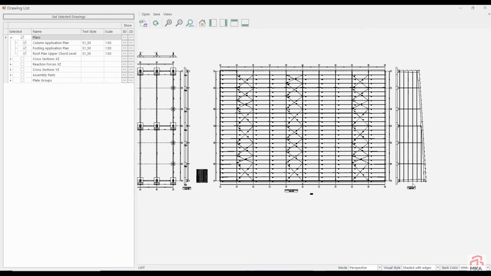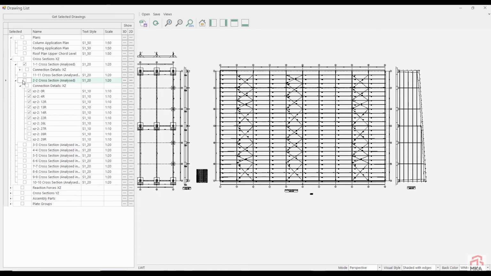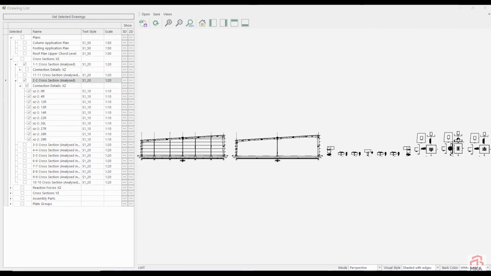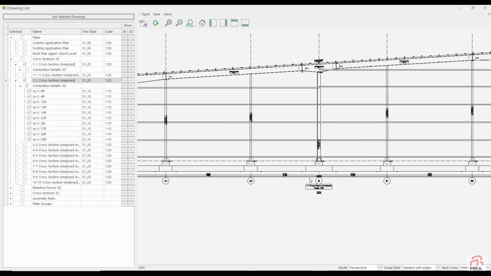Now let's move on to our second drawings. Cross-sections. Cross-section of the 1-to-1 axis. Let's not take the connection details because we didn't calculate it. We calculated the connection details of the 2-to-2 axis, let's take all of them. Our drawings have arrived. Front shield axis, 1-to-1 axis.